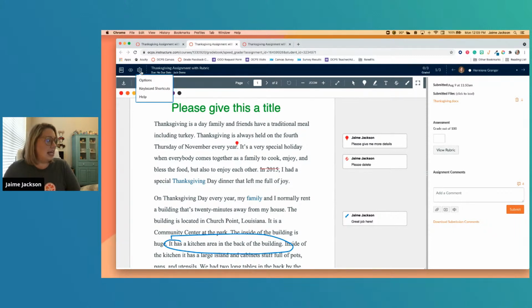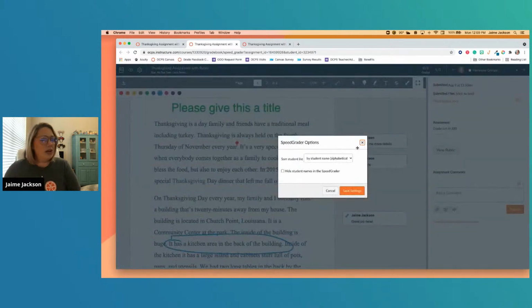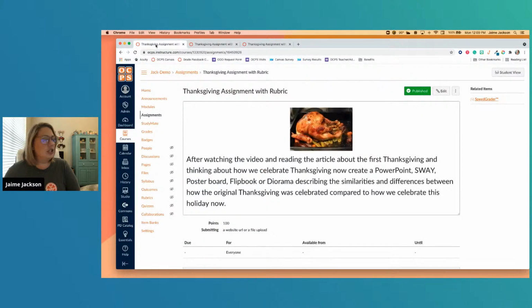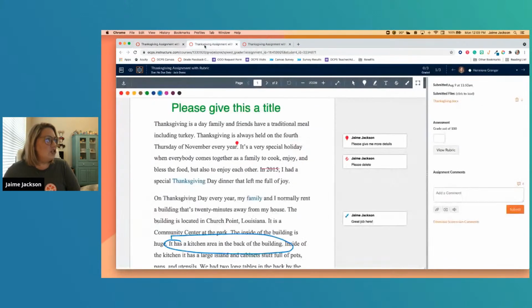And then this is settings. So you have a couple of different options inside of settings. One of these options allows you to decide how you want to view your SpeedGrader. And I'm actually going to circle back to that in just a second because there's a couple of different ways you can do that. Up at the top, if you need to return to the assignment page, you can get there by clicking the title of the assignment.